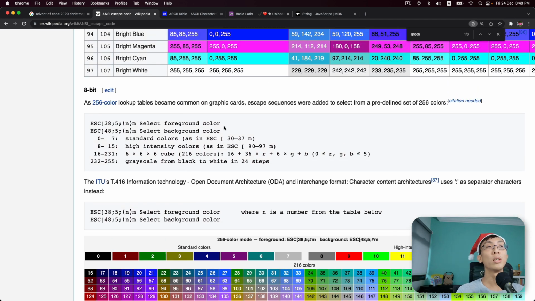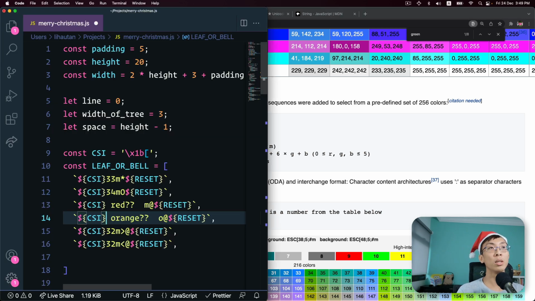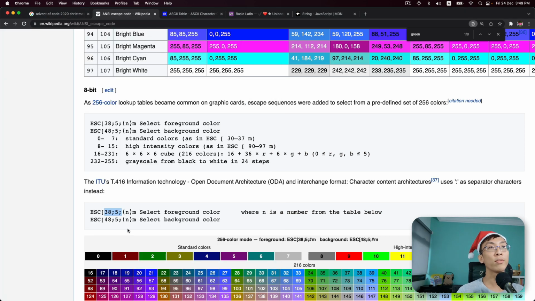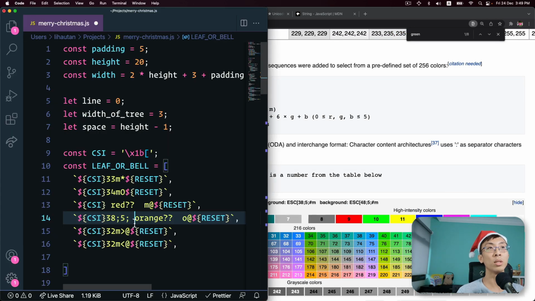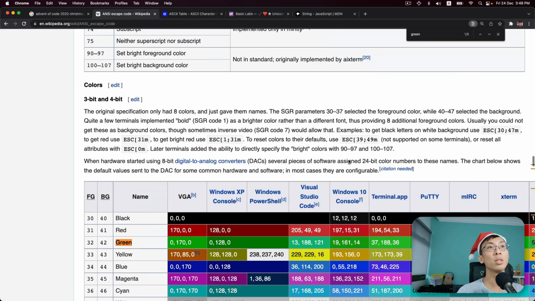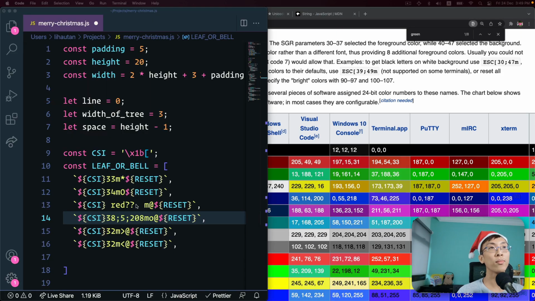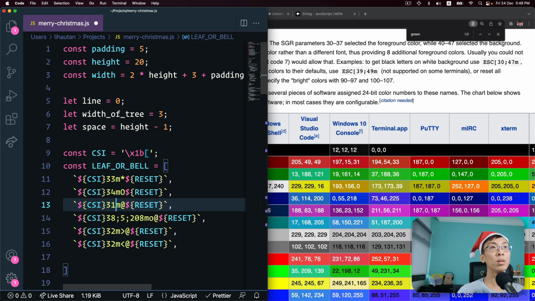So for 8-bit colors, you need a different sequence, right? Escape, open, and then this. So it will be 38, semicolon, 5, semicolon, and then M. This is foreground color, right? And 208, this is what we want, 208, and semicolon, and then M. Okay, this is for orange. And then we need red. So red, I think 31 is good. 31. Okay, now we have everything.